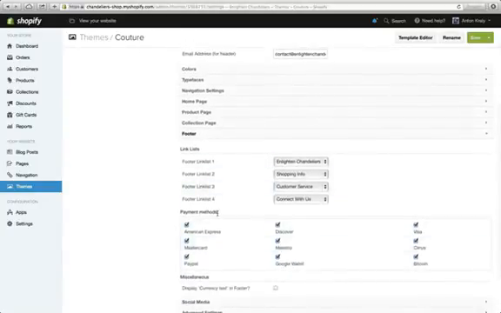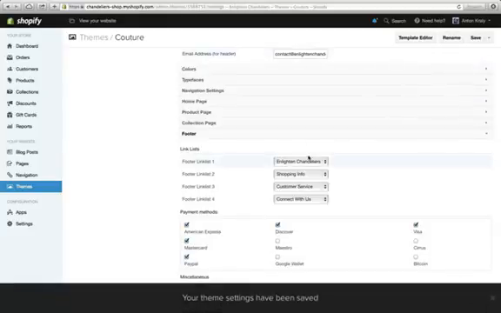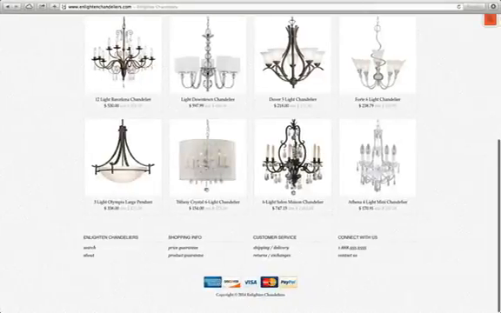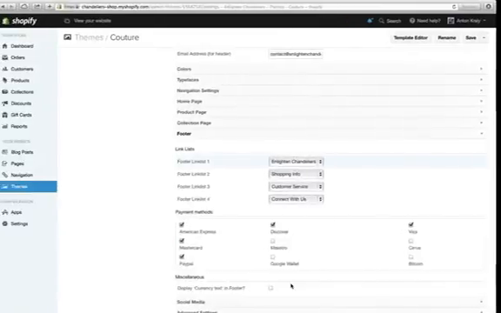Now, payment methods, this is what you'll accept, so your customer can see it before they go into the shopping cart. So sure, we'll accept this stuff, Google Wallet, no, and Bitcoin, no. So we'll save that, and then at the bottom of our website, we have what we accept and make it easier for the customers to see.